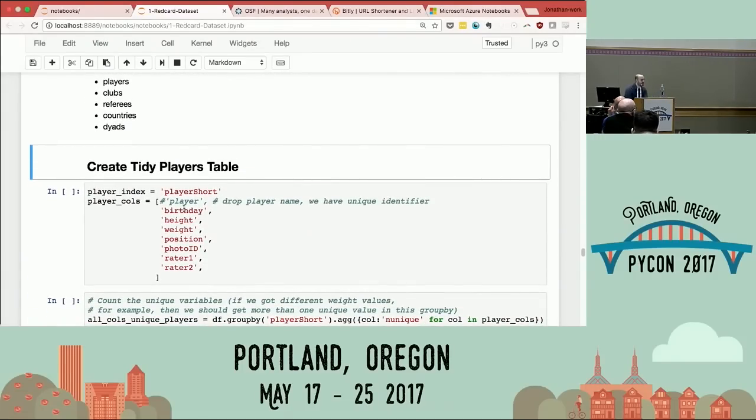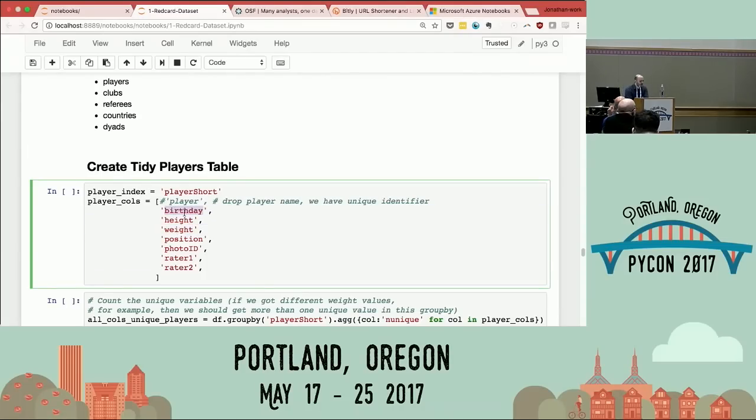So these are the columns from that original data set, that one data frame we started with. We'll take their birthday, that's unique to each player, their height, their weight, the position they play, and the photo ID and their skin tone rating as rated by rater number 1 and rater number 2. I'm calling these the player columns, and the player index, the thing that I think will be keyed on in other tables, is the player short, which is the short version of the name.